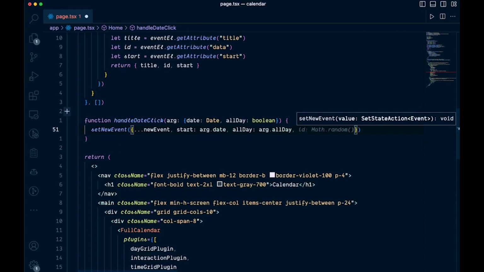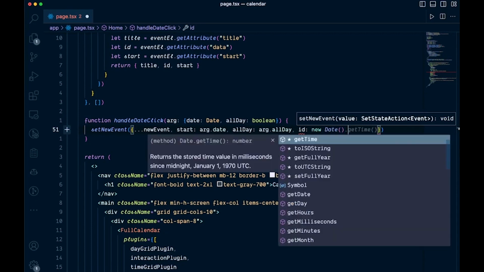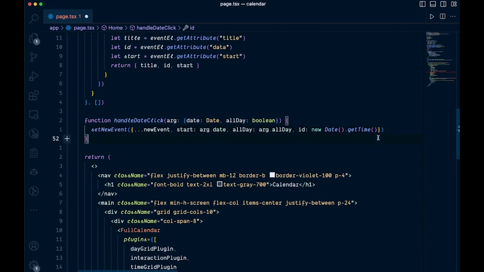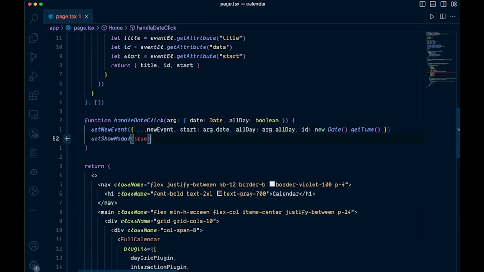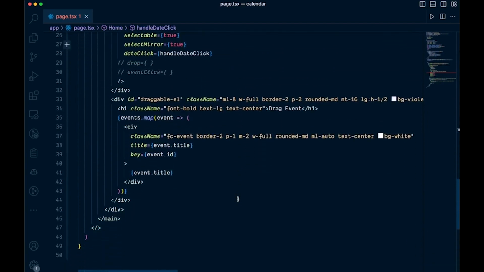And then finally, we're going to create an ID here. Now, this is going to be a unique ID here. So we're just going to do this by going new Date like this. And then we're going to say .getTime, which will get kind of a timestamp here, which should be unique right there. Now, this probably isn't the best way to do this. You might want to get a real ID in there, but for our purposes, that'll be just fine. And then we're going to set showModal to true as well, and this will show the modal. All right, so that's the handleDateClick right now.